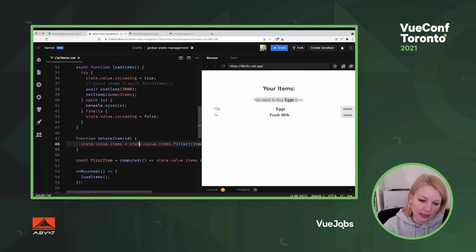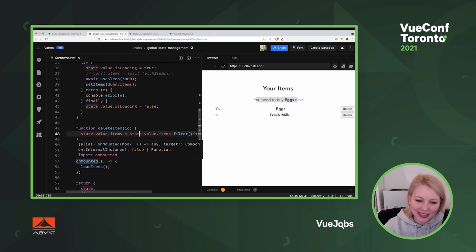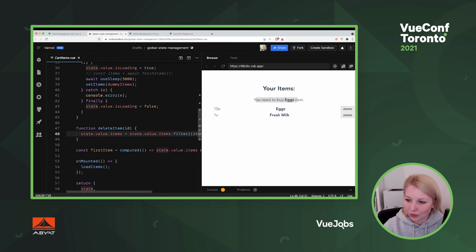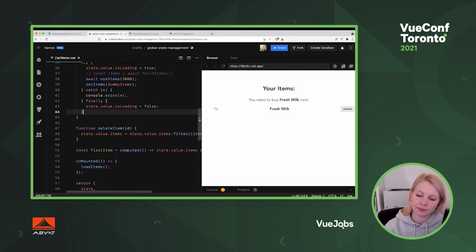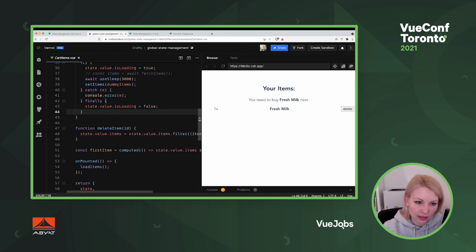And on the mounted lifecycle hook, I load the items. So if I reload once again, you can see this loading state for 3 seconds, and then my items are there. And then I can also delete the X. But now I want this functionality also in several components.